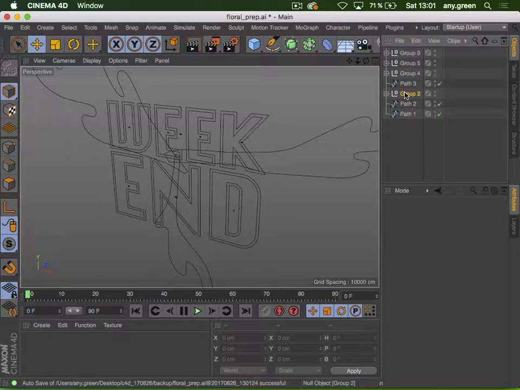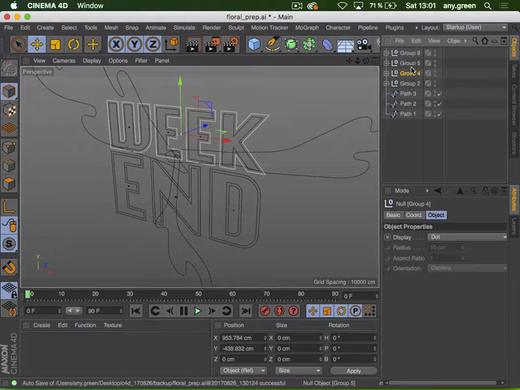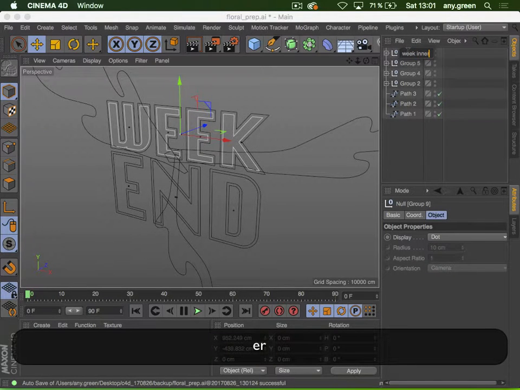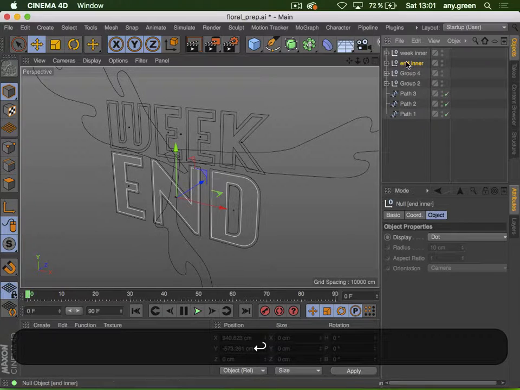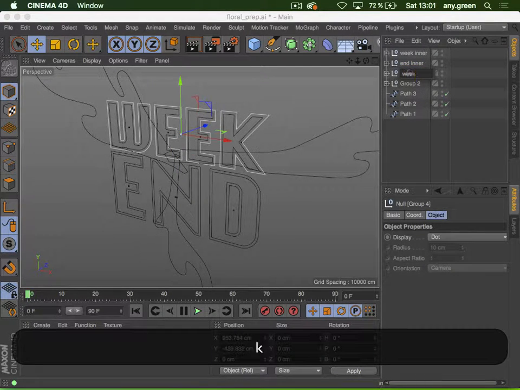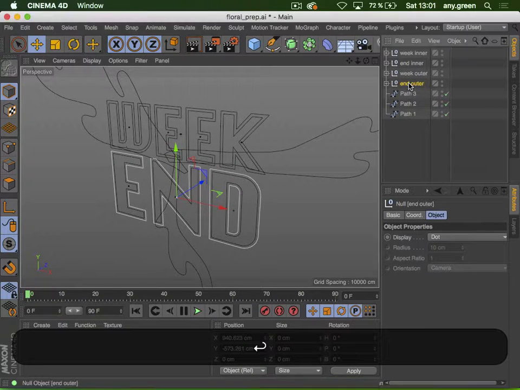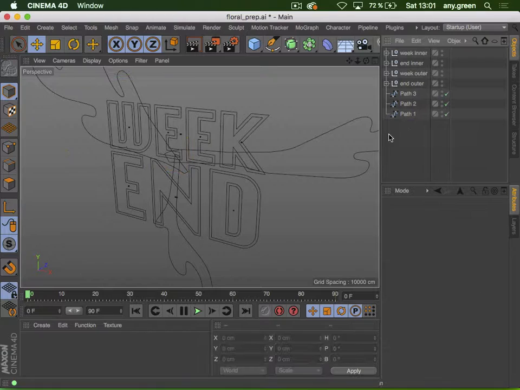Alright, next we could arrange this a bit. We could also give them names. The nice thing is, when we select it, it gets this outline so we know what it is. So this would be weak inner, this would be end inner, weak outer, and end outer. And this, I don't know, I just keep them path 1, 2, 3.